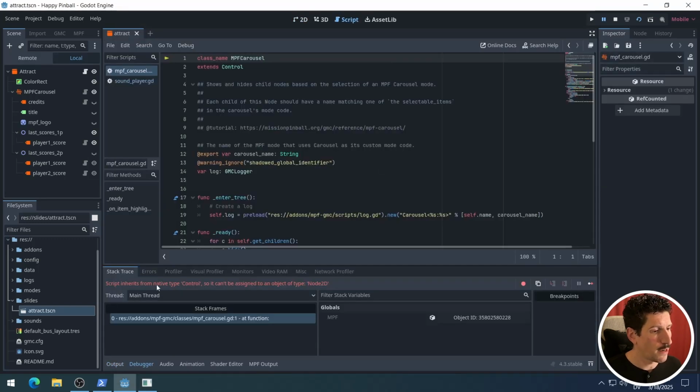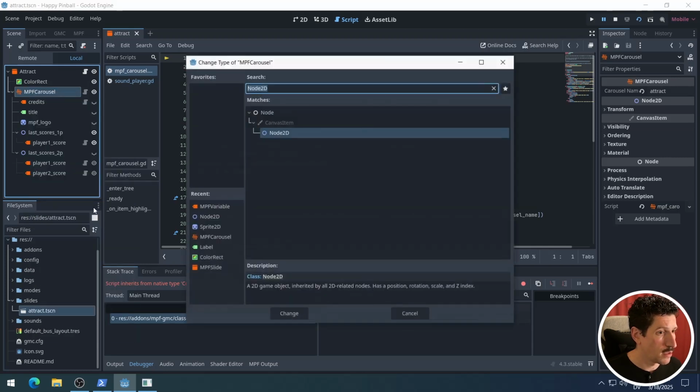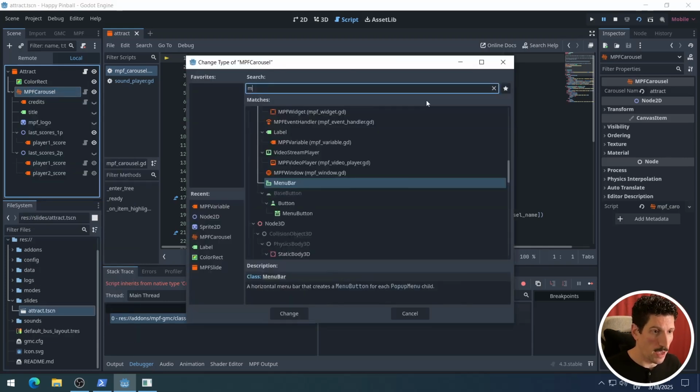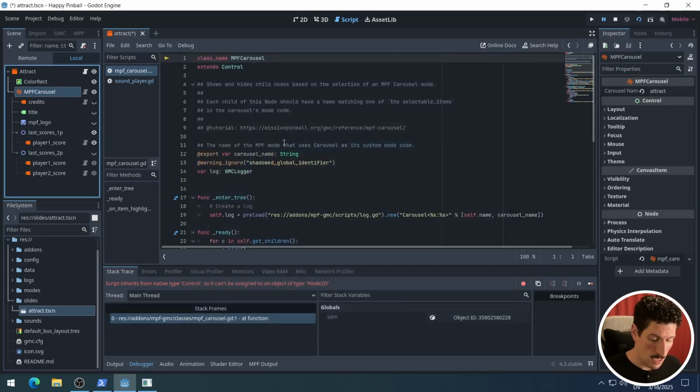that says script inherits from native type Control, so it can't be assigned to Node2D. Now, this is because the MPF carousel class changed from a Node2D to a Control, but the scene is still saved with the Node2D in it. So it's real easy to fix. We just go to the scene tree here where we have the MPF carousel, right click and change type. And we look for MPF carousel. And we reselect MPF carousel and save. That's all there is to it.